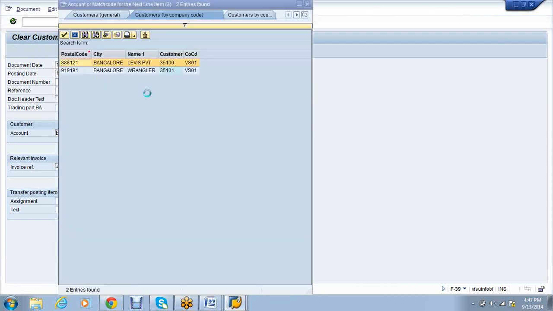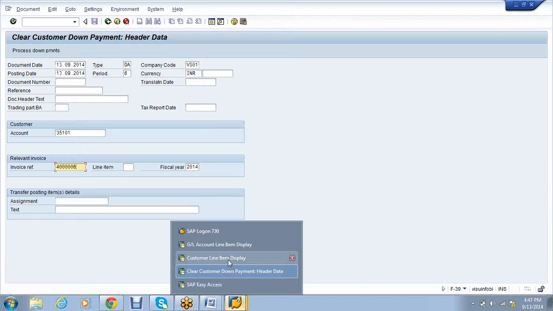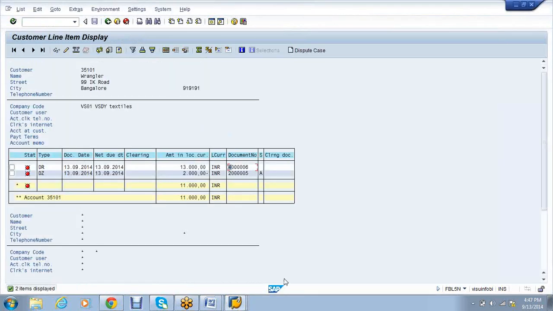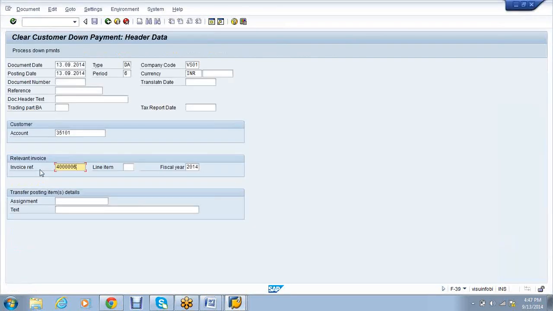Now the invoice document, the system automatically picks because I just created it. If it doesn't, then you have to give that invoice. Okay, so just now I created it, that's why it's picked by default. If you want to apply to some other invoice, change it here.